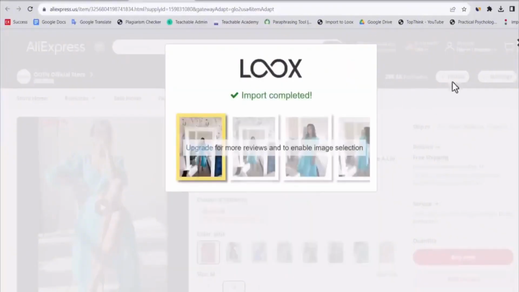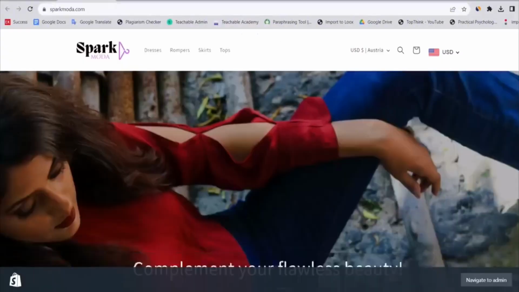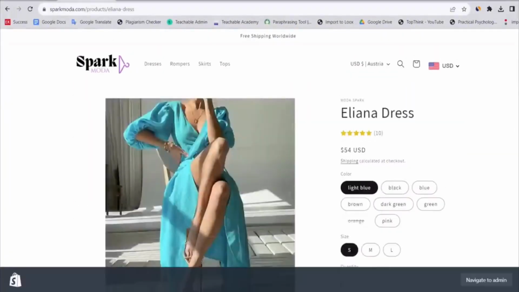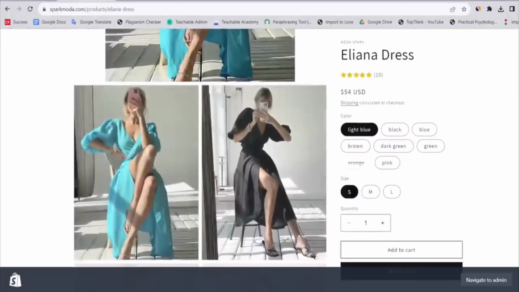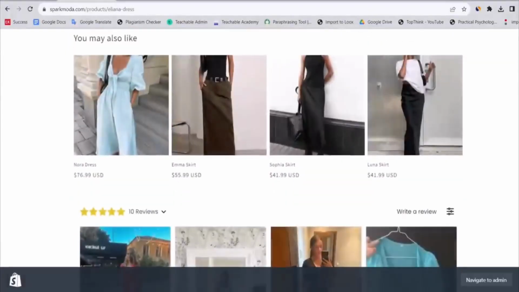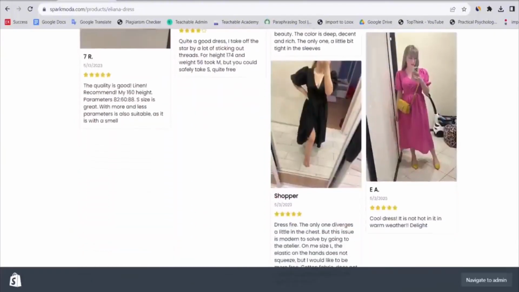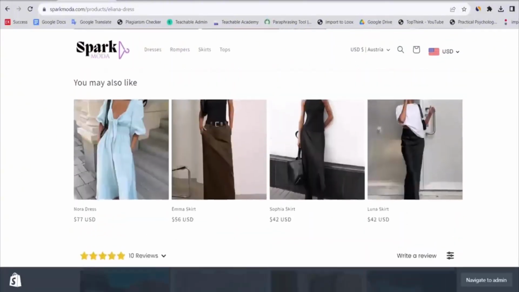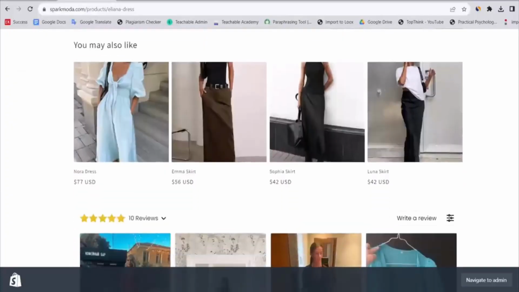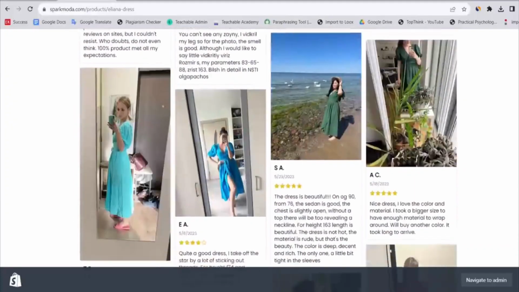Let's go back to product page inside our store and check the imported reviews. Here you will have the stars. And if you go down, the imported reviews with photos will appear here. This kind of reviews will boost confidence and make people buy more. Keep in mind that you have to do the same steps for all products in your store. Looks is an amazing app, and it's worth every penny.